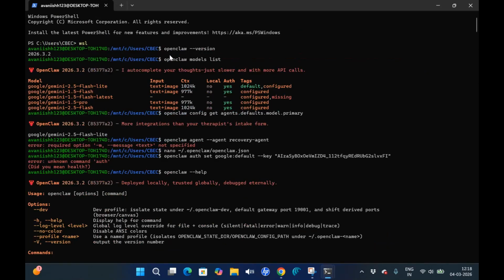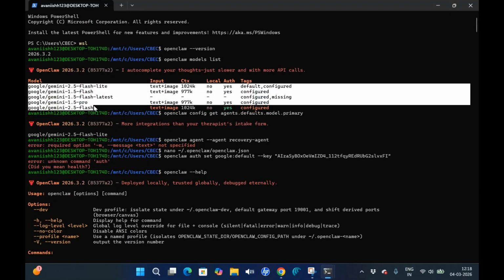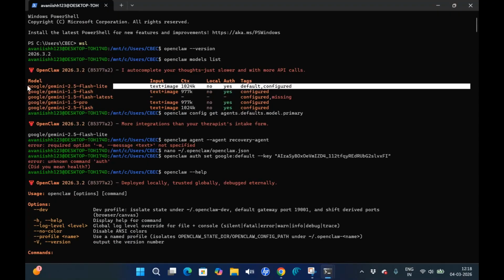Okay, and then we have to check what our model list is. Our model lists are basically Google Gemini models. So currently I'm using Gemini 2.5 Flash Lite.